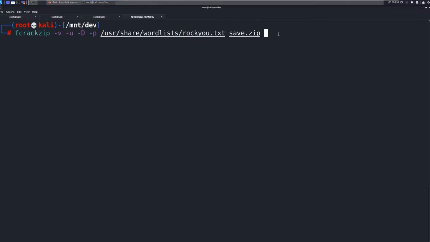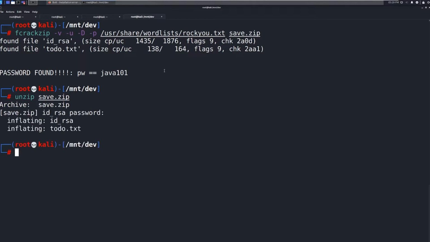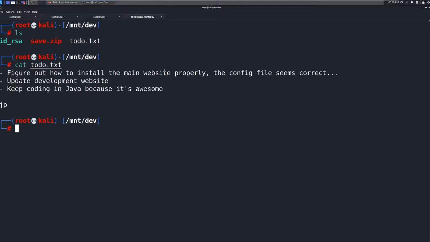So I'm going to go ahead and run that, hit enter. Okay, and you can see that we have found password is equal to Java101. So now if we go to unzip save.zip, type in Java101, hit enter. Okay, we ls, they should be here now. So let's cat out the todo.txt.